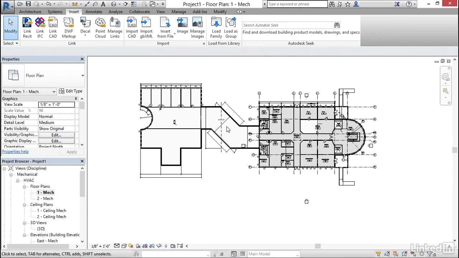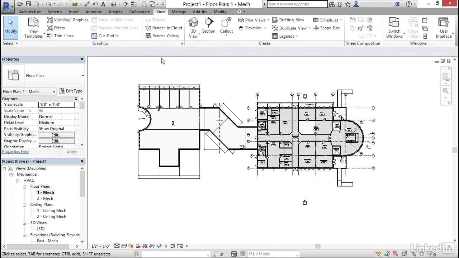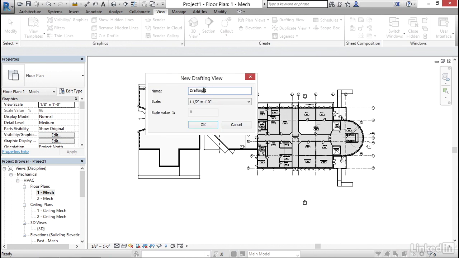Now what I'd like to do is bring in a detail. So the first thing I'm going to do is go to my View tab, and I'm going to go to Drafting View. For the name, I'm going to call it Cabinet. I'm going to keep the scale at 1.5 inches = a foot. Again, because we're bringing in AutoCAD, sometimes we have to figure out what that scale is before we bring it in. I happen to know that the detail I'm bringing in is in fact 1.5 inches = a foot. So I'm going to click OK.